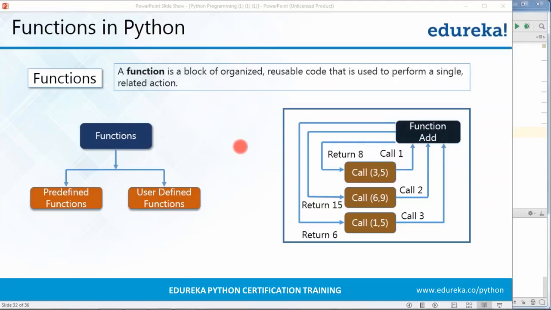Suppose you have a function add that actually adds two values. You've defined a function that adds two values, and in your program you need to perform addition multiple times. Everywhere you're not going to write the logic to add two values, right? At that time you can call this function add and it will return the addition of both the operands. I hope you're getting what advantage this function provides us.